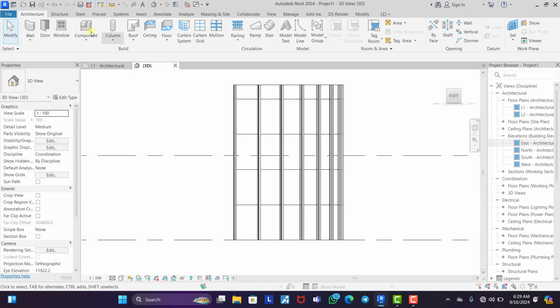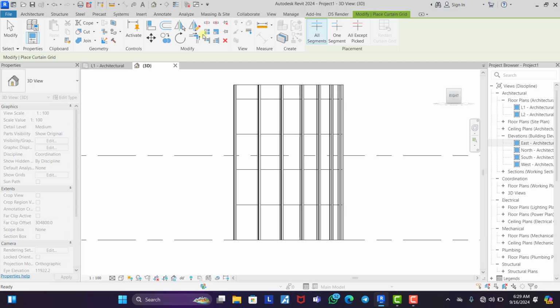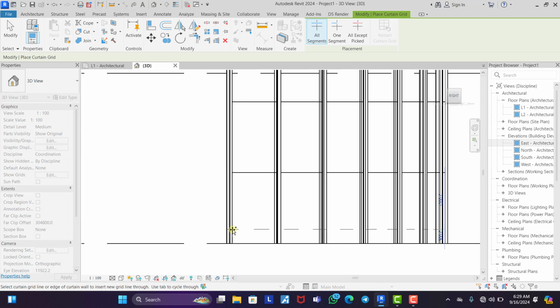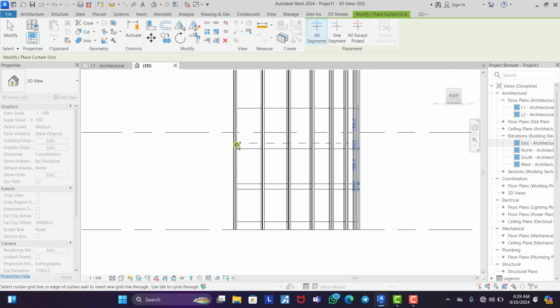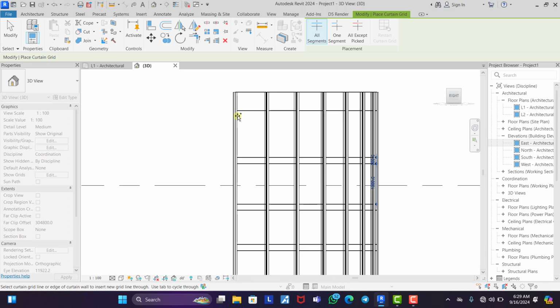Since we know that the dimension of the mullions is 65 by 125, we'll have our 125 already, so we don't need to create our 65 in this place. So what we need to do is to come under Architecture and click on Curtain Grid. Now you can place, let's just place one here, place one here, place one here, place one here.